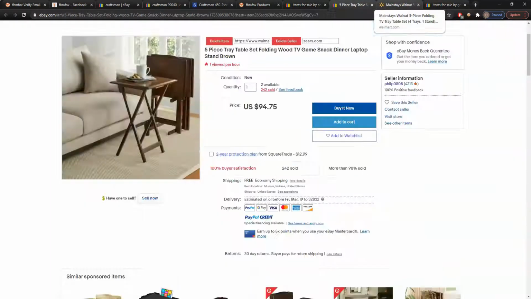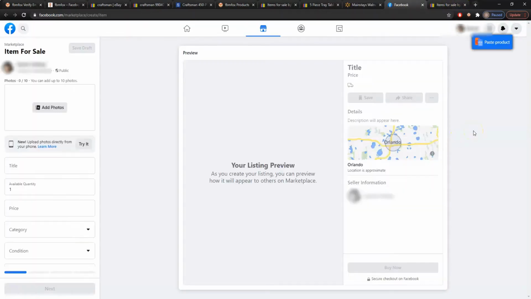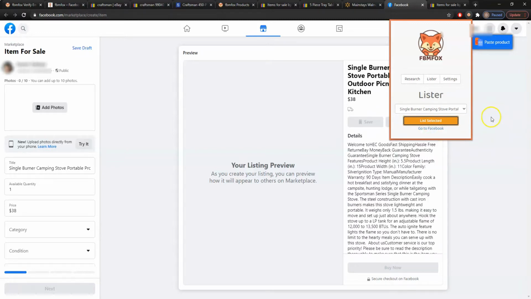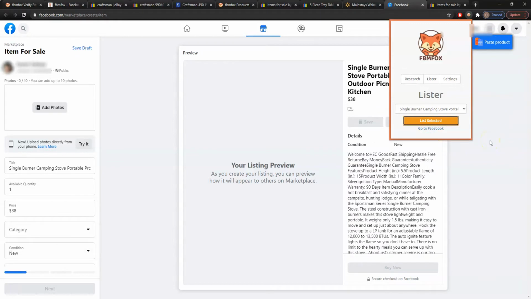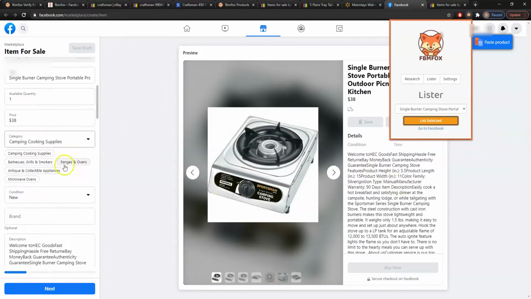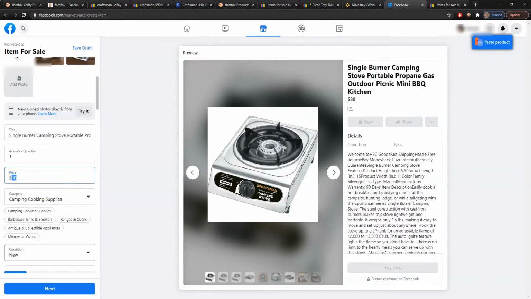And next, all we want to do, if we want to list, we click on the Chrome extension, we go on the lister, and we click on go to Facebook. And all we do is we click on one of the items that we saved. So I'll list the single burner stovetop. So it'll upload the listings for you, and it'll upload the description for you, and it'll get the title for you and the price.